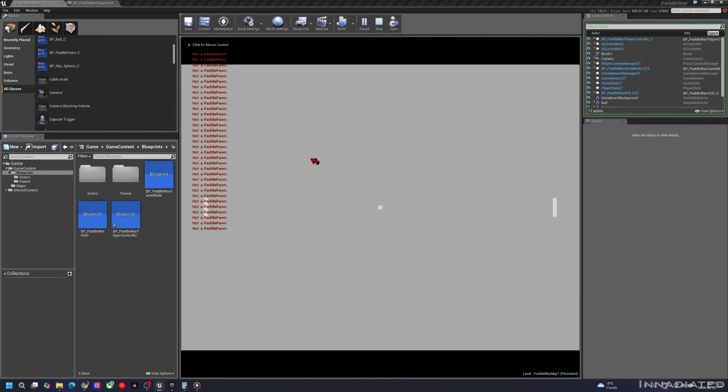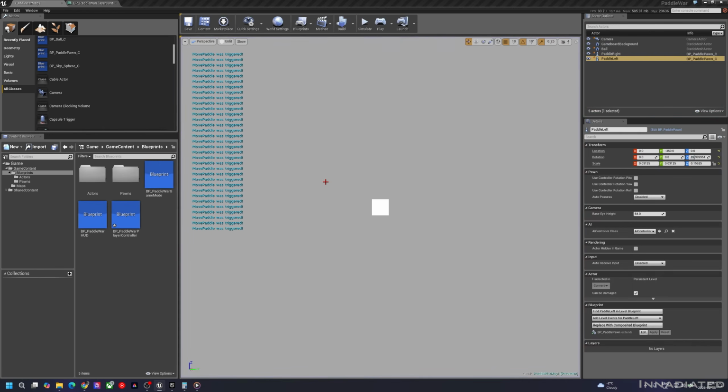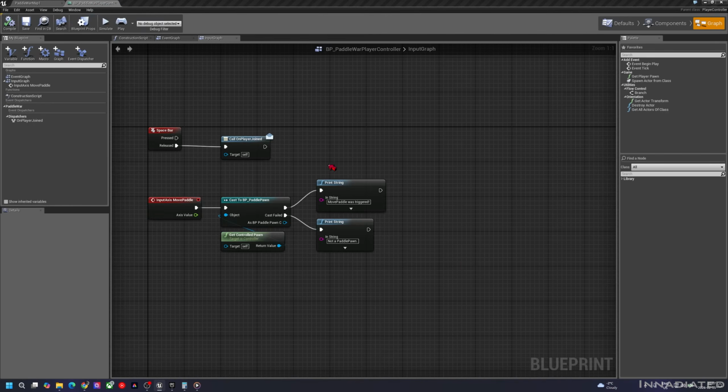Let's go to play. Oh, right, axis events are actually every tick. So we don't even have to hit it to see it. And you'll see that it says not a paddle pawn, and it's just going to keep printing that until I hit space. So let's hit the space key and see what happens. Now you'll see move paddle was triggered. And now that move paddle was triggered, we could actually use paddle movement. Alright, so let's delete these strings. And that is how we are going to activate movement on the paddle.